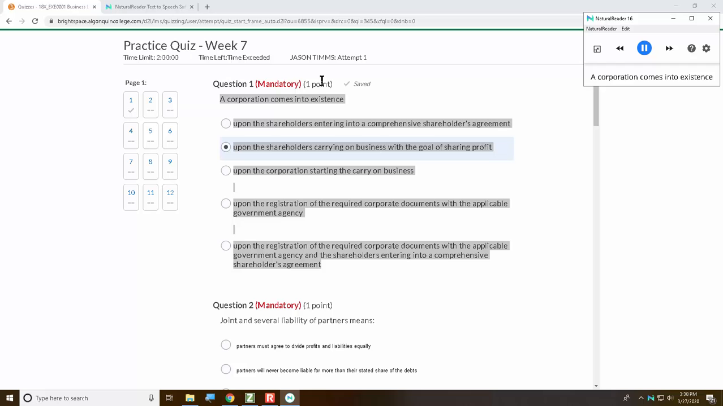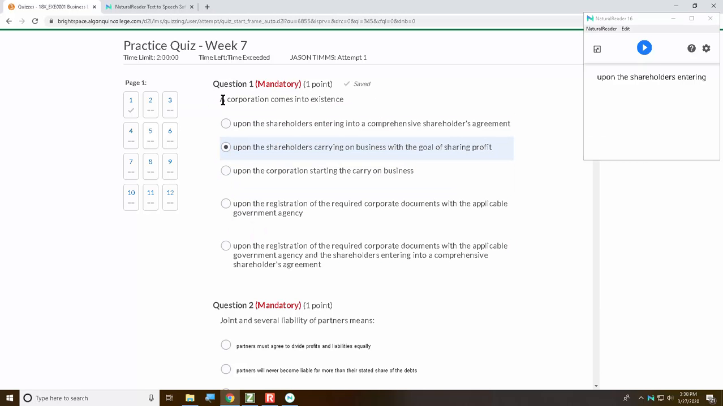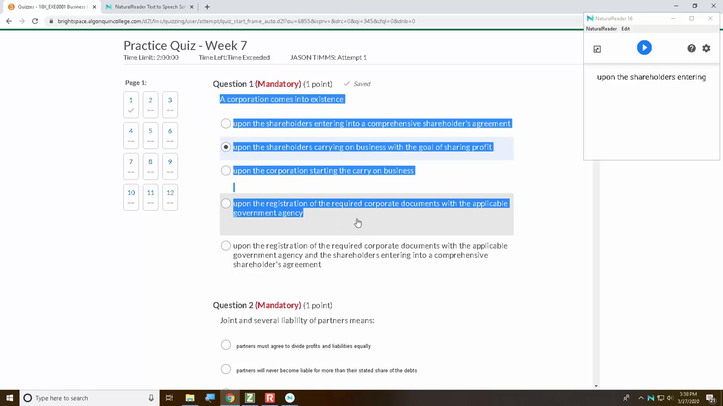A corporation comes into existence. Question 1 options. Now, if we want to see what it was reading, we can just pull this down, and depending on the app you're in, it'll highlight up in that box.